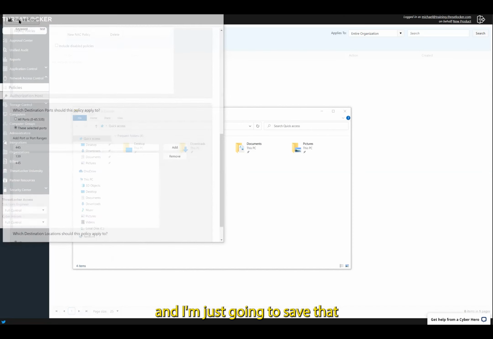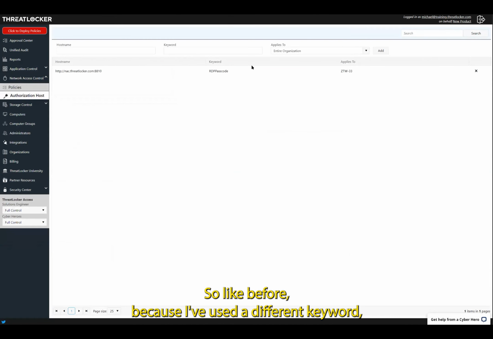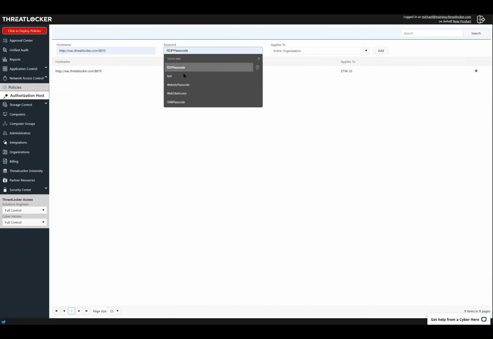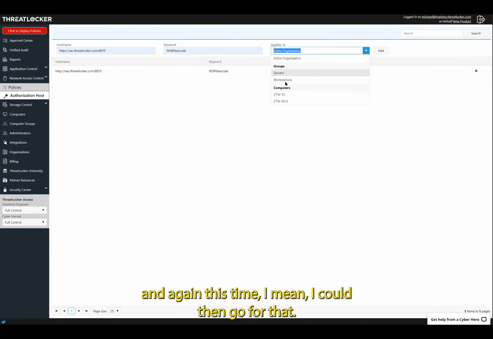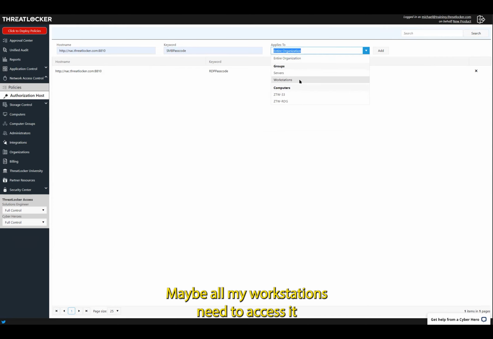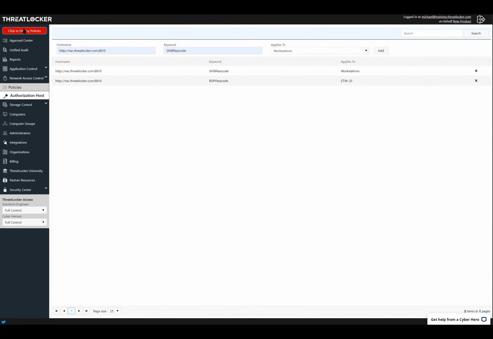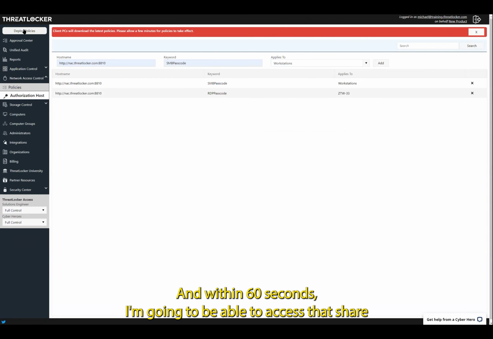I'm just going to save that. Like before, because I've used a different keyword, I'm going to need to set up that authorization host again. And this time, I could let it go for maybe all my workstations that need to access it. So I can do it on a workstation level as opposed to just the computer level. Click to deploy, and within 60 seconds, I'm going to be able to access that share.